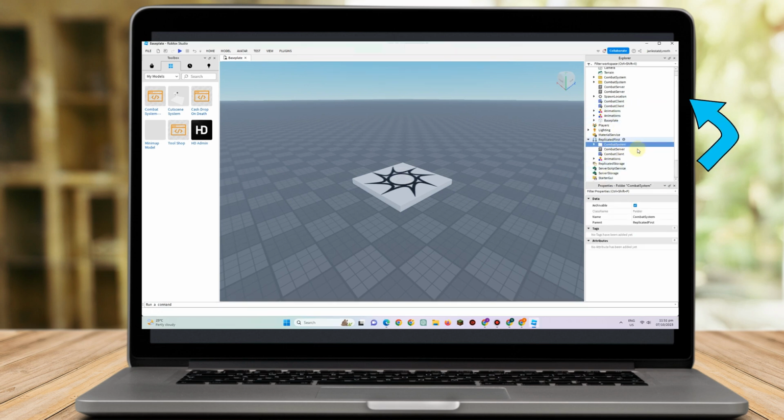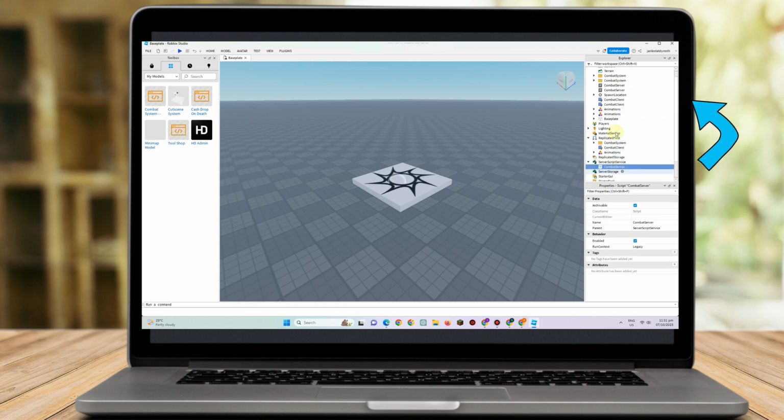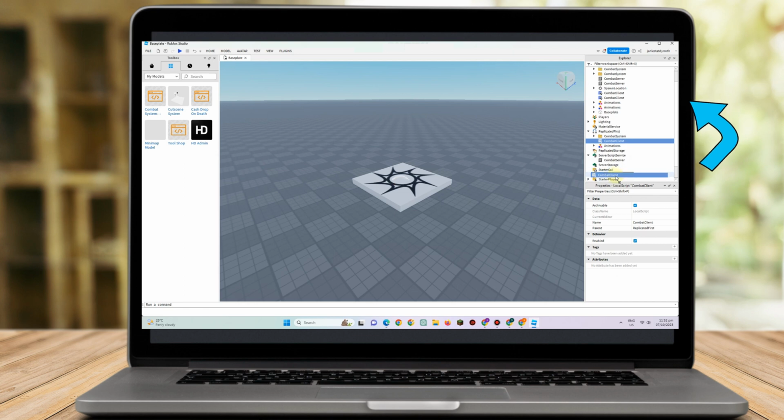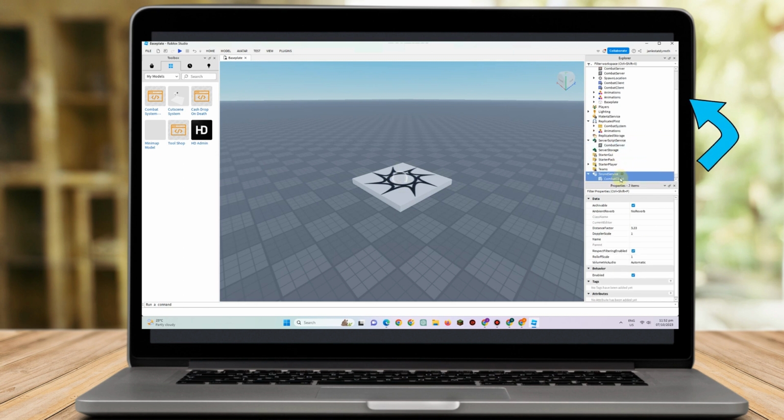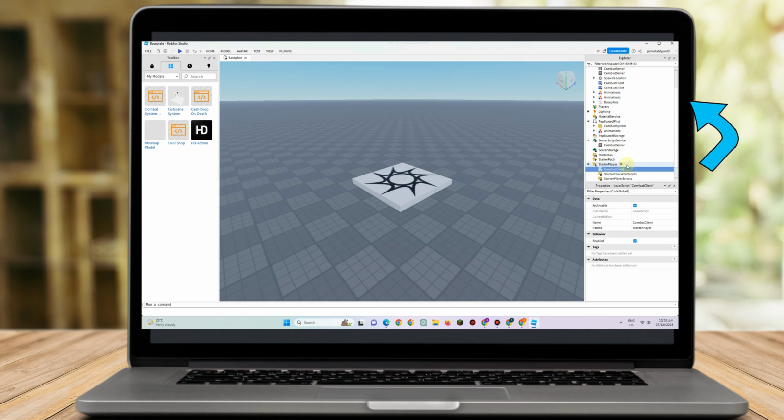So you have to make sure that these four files are moved to replicated storage. After that, move this combat server to server script service, combat client, move to starter character scripts, and then after that, you can now upload animations.